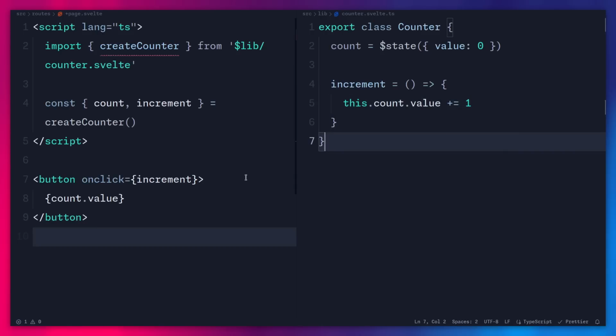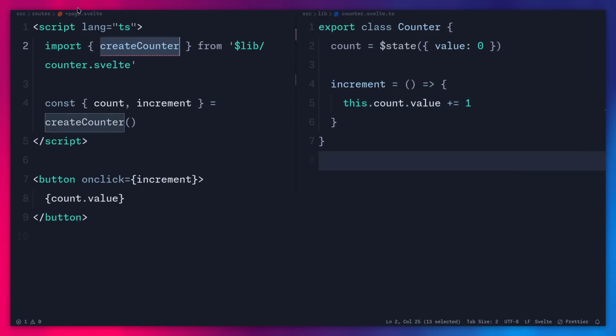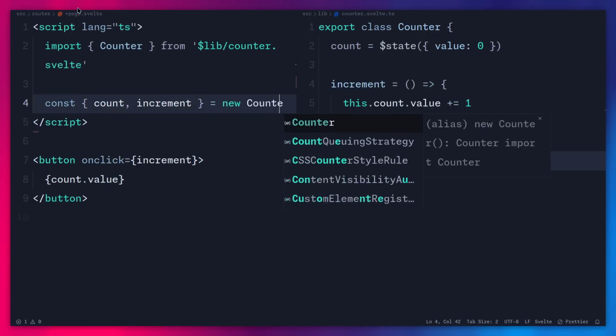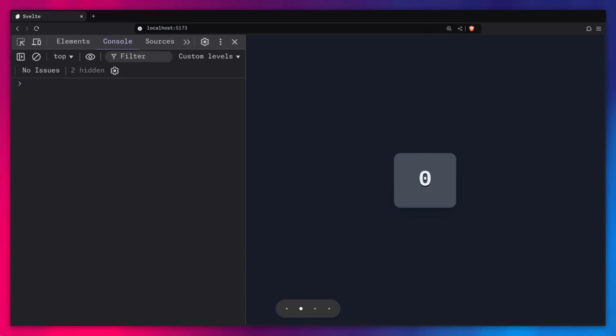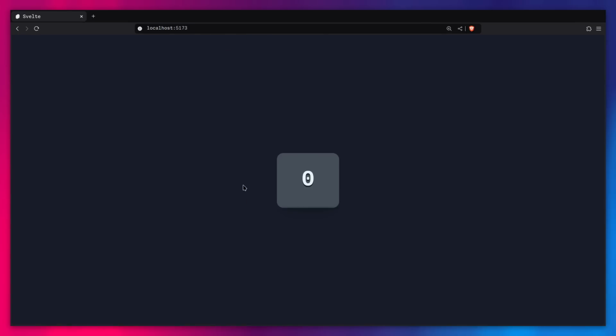Boom. All right, I'm going to save this, and now we can just import counter. And now here, instead of initializing this function, we can say new counter. And this should work the same because we can destructure count and increment since count is a proxy, right? So we're not going to have any problems. We can go back here. Let me close the developer tools, refresh, and we're going to see the counter works the same as before.